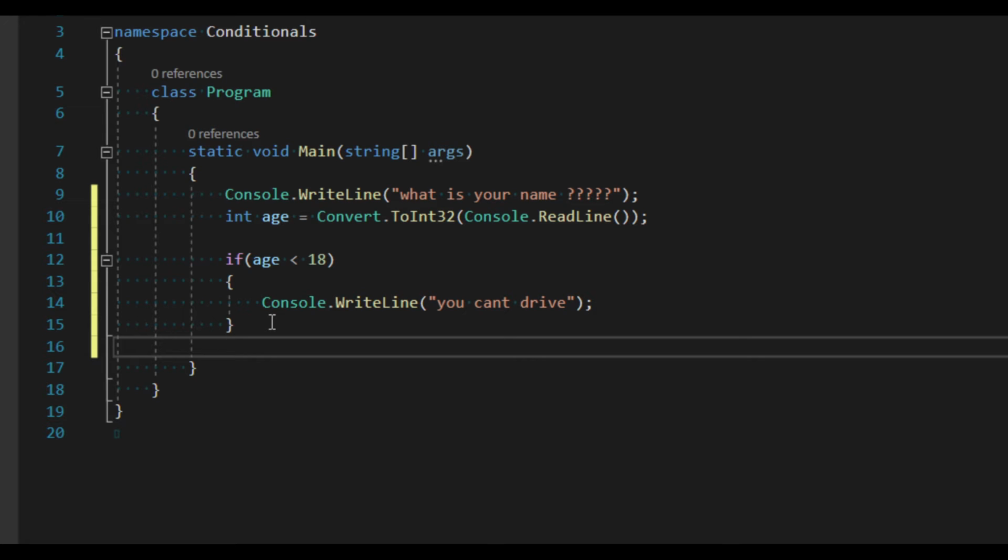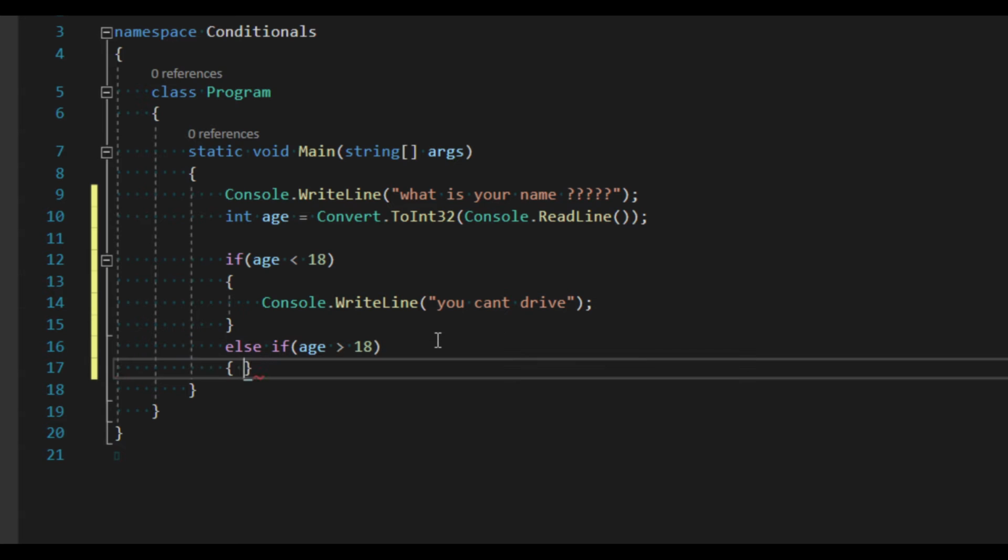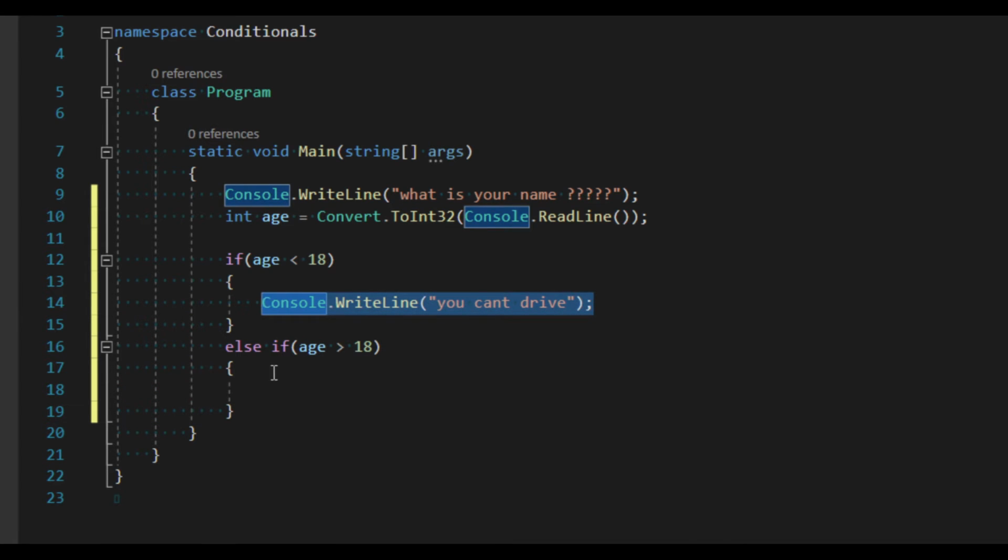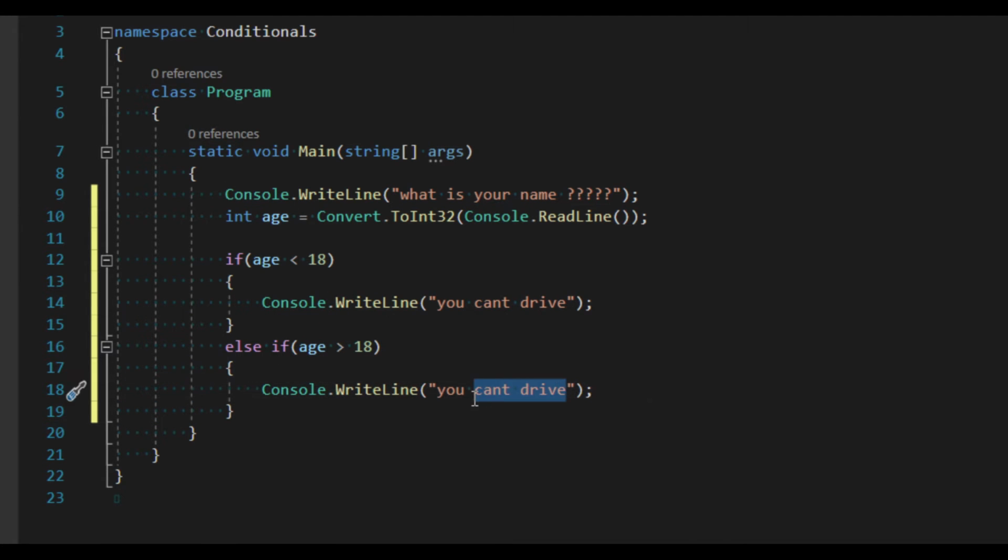But what if the user enters an age greater than 18? For that we will use an else if statement. So we will type else if, then inside parentheses another condition, in our case that is age is greater than 18, then inside curly brackets Console.WriteLine "you are eligible to drive".